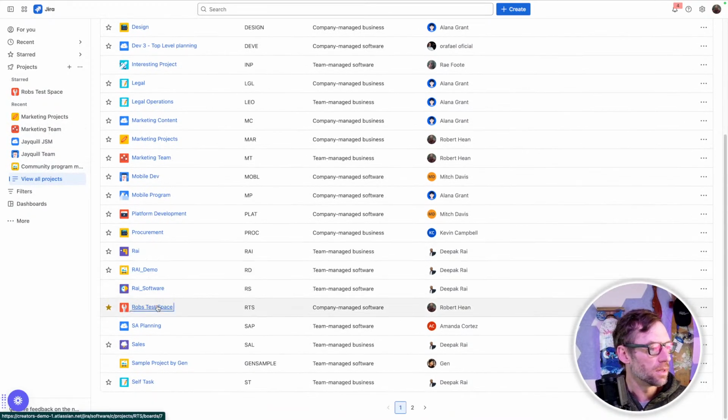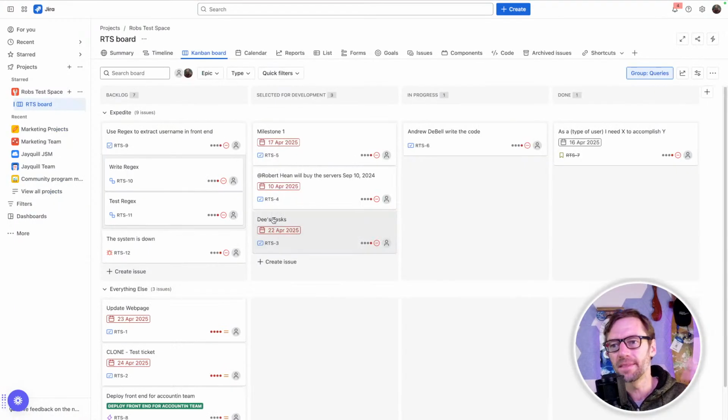Where did you go? RTS, Rob's test space. I thought I was in Confluence. And right away, I'm defaulted to my board. And so this is just showing me all of the work I have. Now along the top, it's going to keep track of the number of work items in that particular column. So just at a glance, I can see what's where.